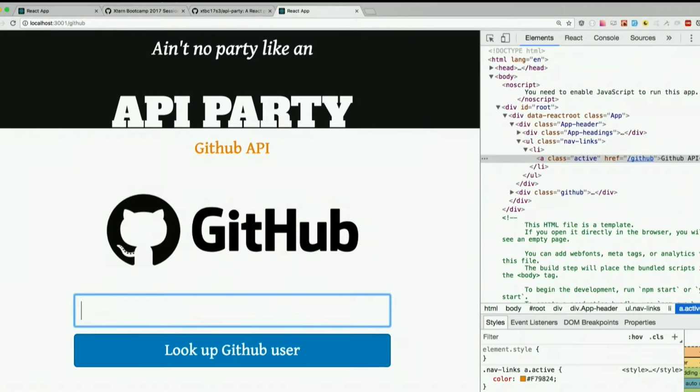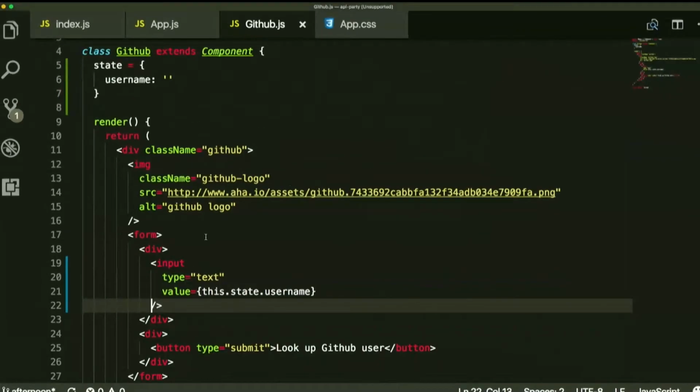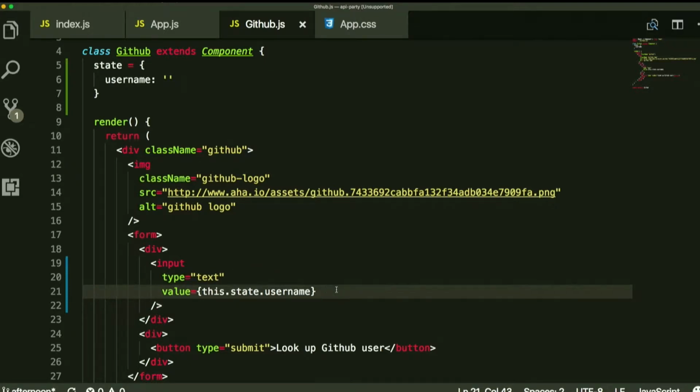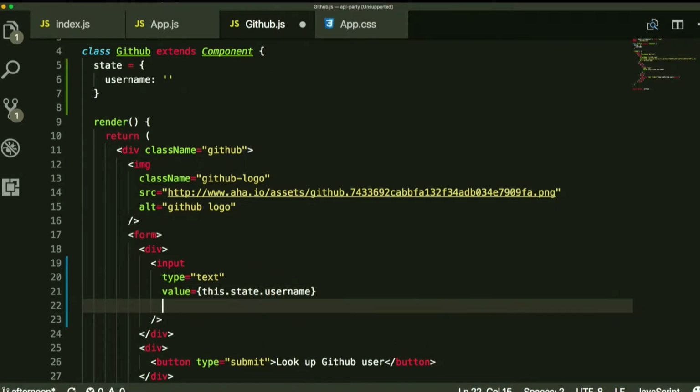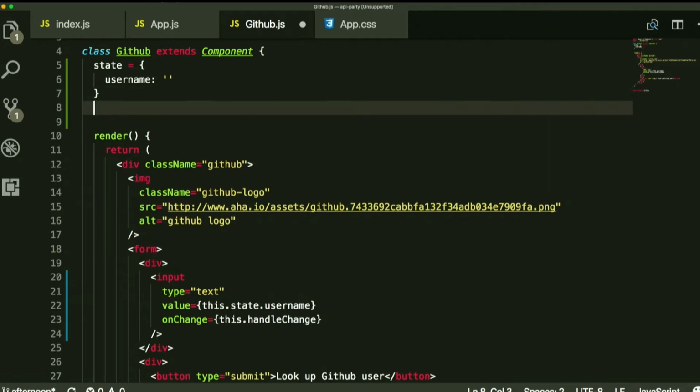Why? Because we didn't give it a way to update the value, right? We just tied it to an empty string. So we need an onChange handler. And when a change occurs, we will call a method that we'll simply call handleChange.